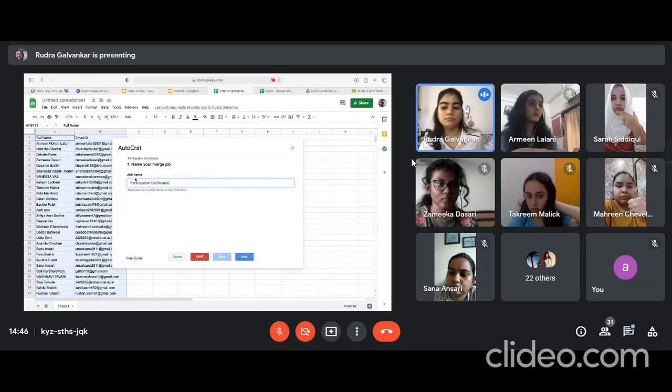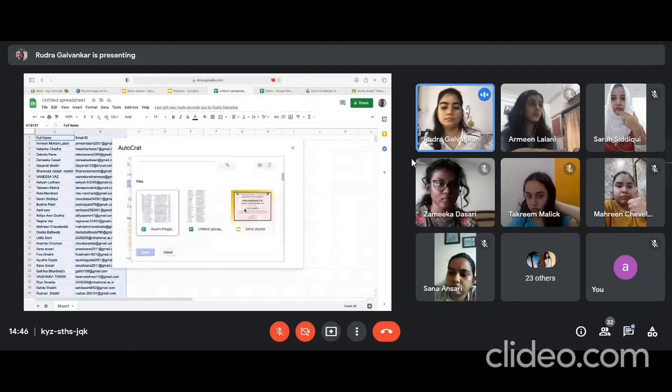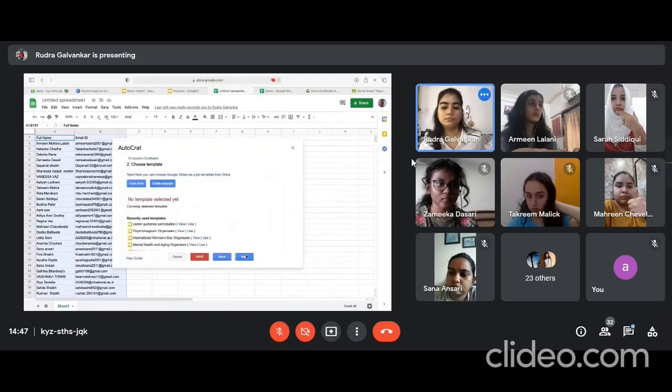Once you've added your job name, go to next. Write down whatever you all are writing. Here you have to choose the template, which basically links it from Google Slides to Google Sheets. So go to from Drive. Slides, like I named mine Demo Alumni. You all go and search and put whatever the name of your slides presentation was. Select that and then go to next.